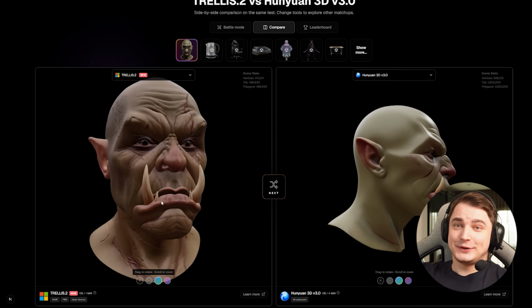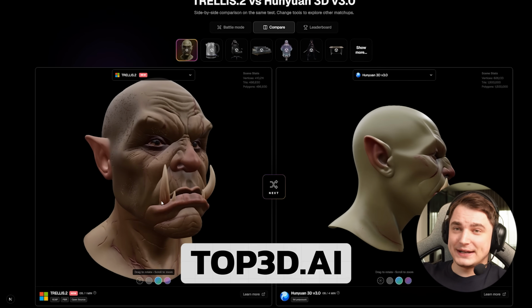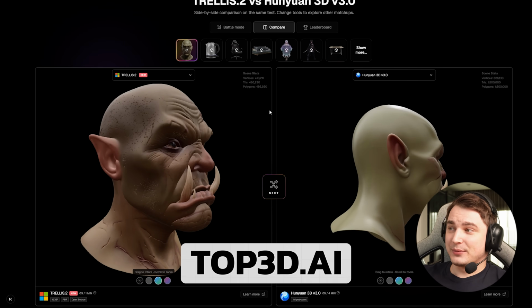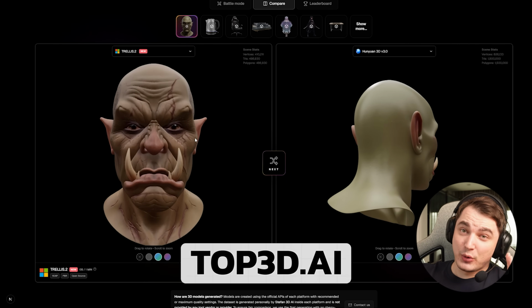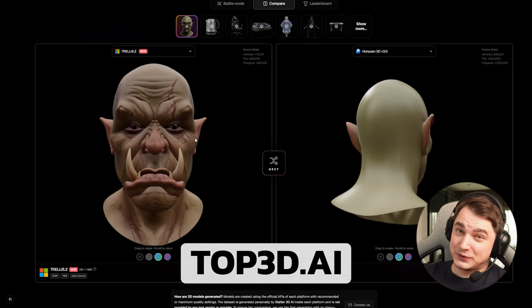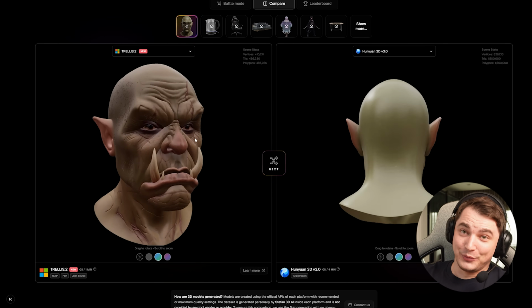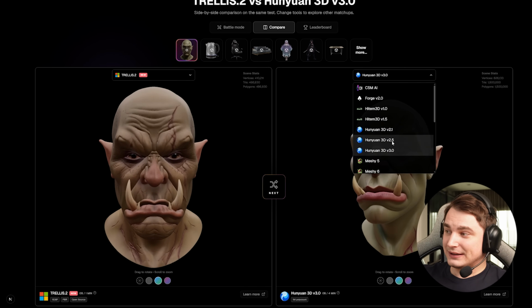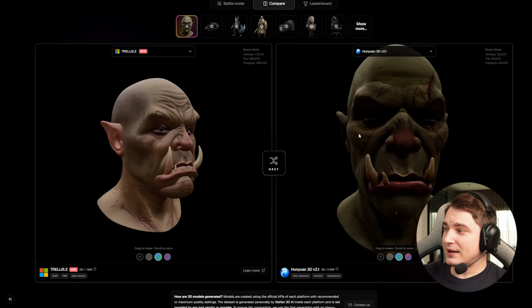For those who want to test it right now, I of course already uploaded on top3d.ai, and here we can take a look at some examples that I prepared. It took me hours, guys. It took me 5 hours to prepare 25 models. I hope you like them. If you go to compare, you can choose Trellis and any other model. So let's compare with Hunyuan 2.1, another open source.